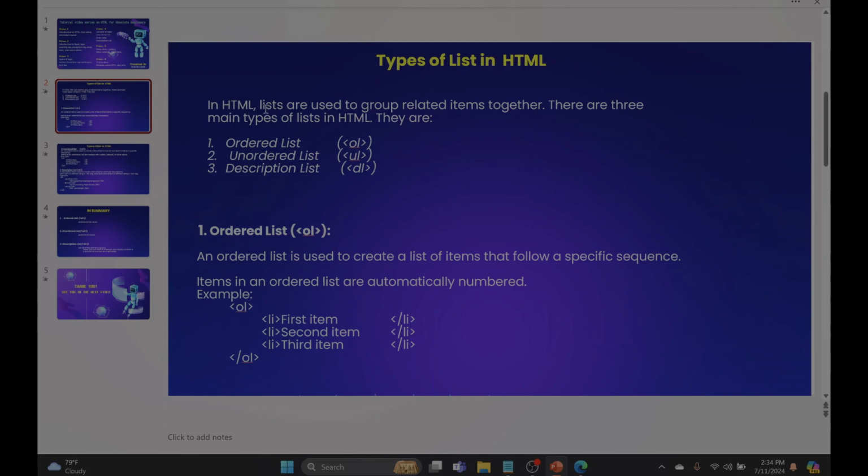In HTML, lists are used to group related items together. There are 3 main types of list in HTML. They are ordered list, unordered list, and description list. And the tags denoted for the ordered list is OL, for unordered list UL, and for description list DL. It's very simple. Just pick the first letter of the word.